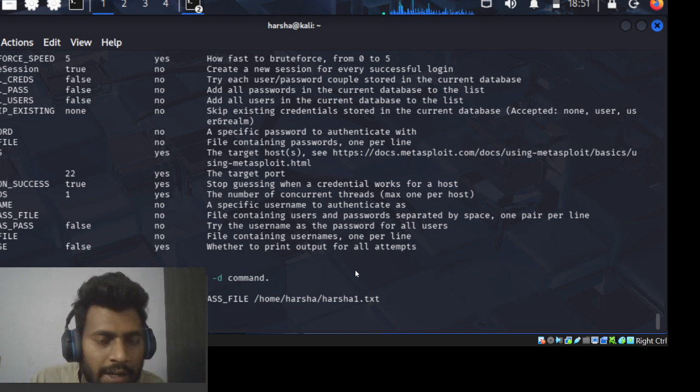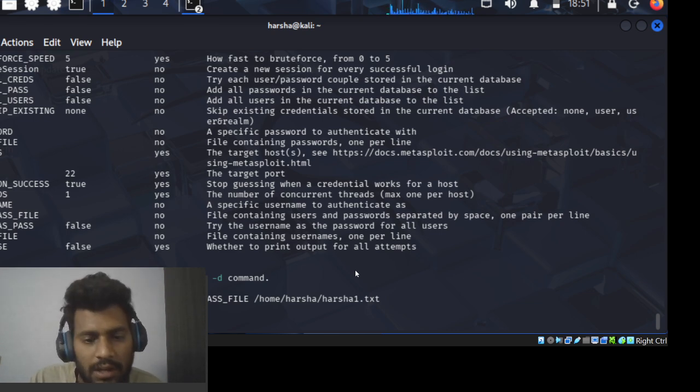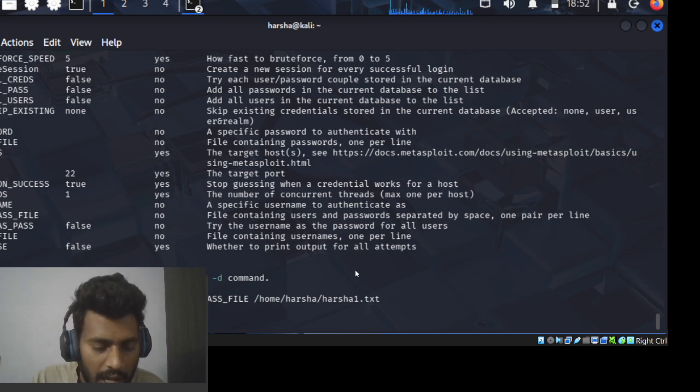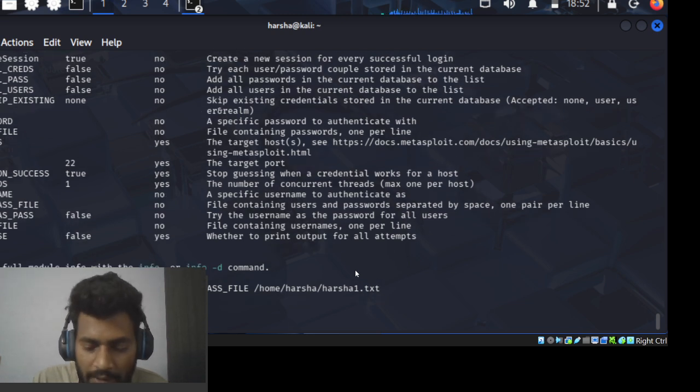Next we are going to run the exploit. Exploit or run, there are two options; whichever you want, you can run. I'm going to run exploit, and the brute force attack will start. When the username and password are found, the brute force will stop automatically, and it will display the username and password.